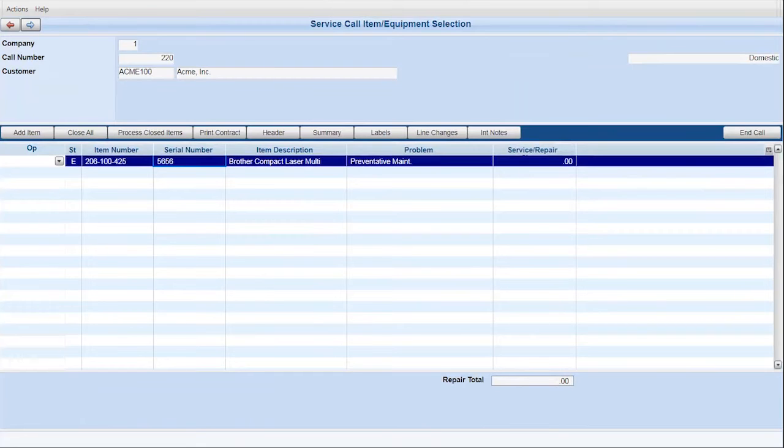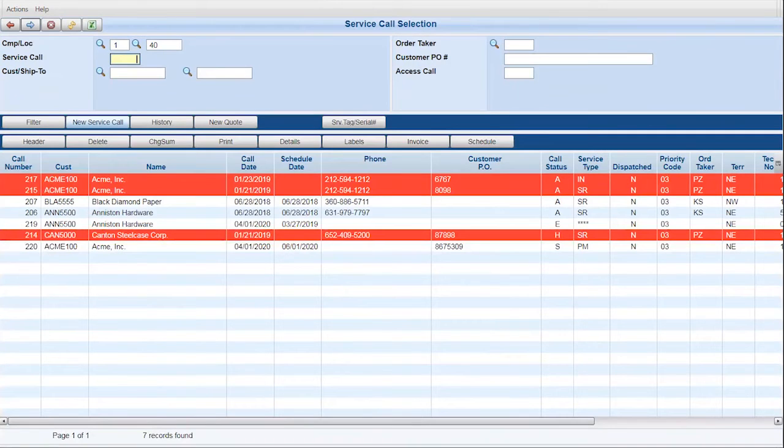So this was starting at that header level and drilling into the service call for a preventive maintenance type of contract. I'll show you in just a minute how you can create a one-off service call as well. So here I'll go back and just to show you now, here's our service call 220, and it's been moved to scheduled date of 6/1.